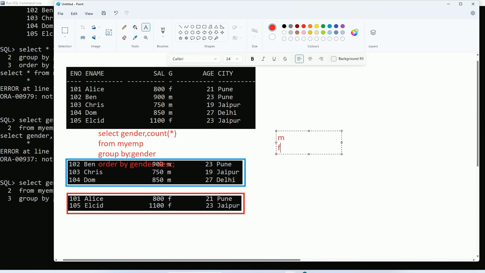And after group by gender, and then also my arithmetic option. What is that? Count star. So what is the count of males? It will show me count of males 3 and count of females how much?